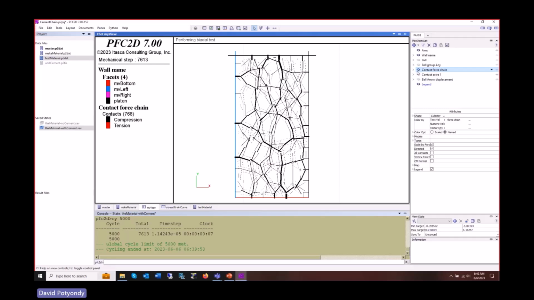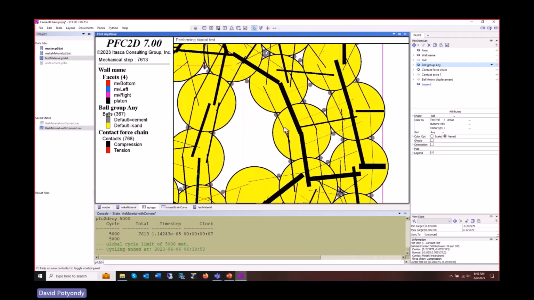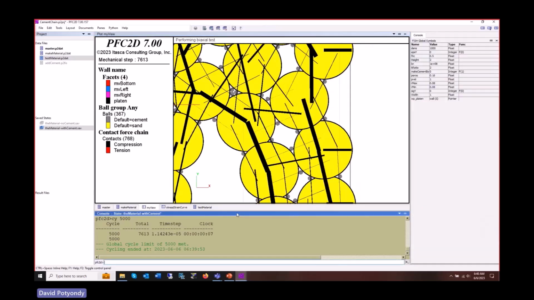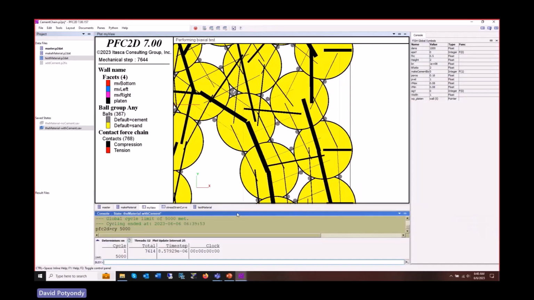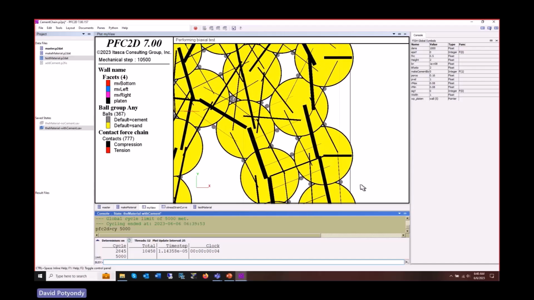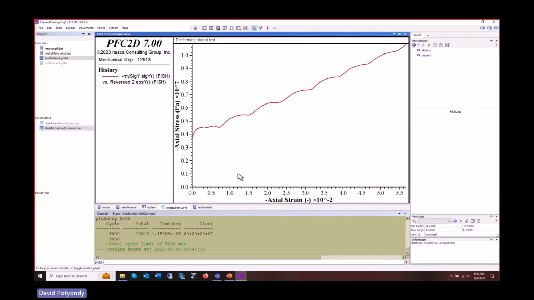I look at the force chains. Now this is crazy complicated. I'm gonna zoom in here. See if I can find a good one. It's hard to see. Let me cycle it some more. You can see how it's pushing down because it's getting squeezed from above. The whole thing is moving down. There's my stress strain curve.